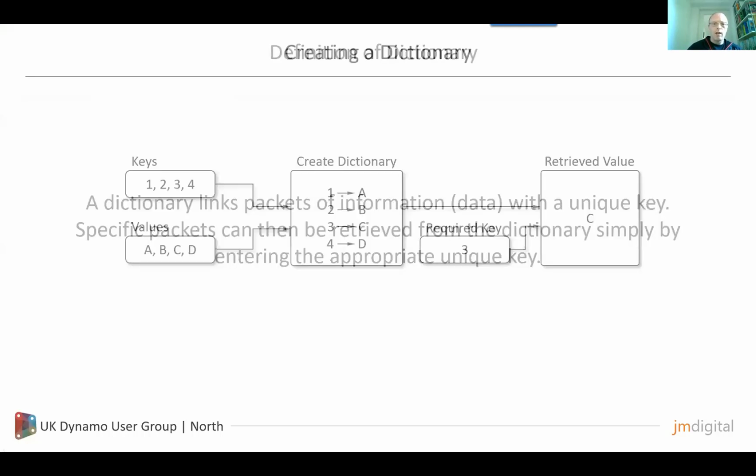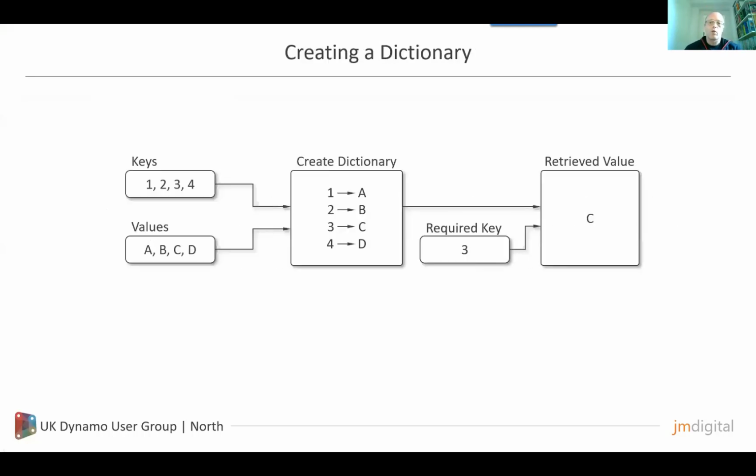So if we look at what the workflow would be for creating a dictionary, we need a series of keys. In this case, we're saying 1, 2, 3, 4, and we need a series of values. Within the dictionary, we match those keys to the values, so 1A, 2B, 3C, 4D. And then we use another node to retrieve the values from the dictionary using whatever key we want as our input. So we put in 3, we get C.